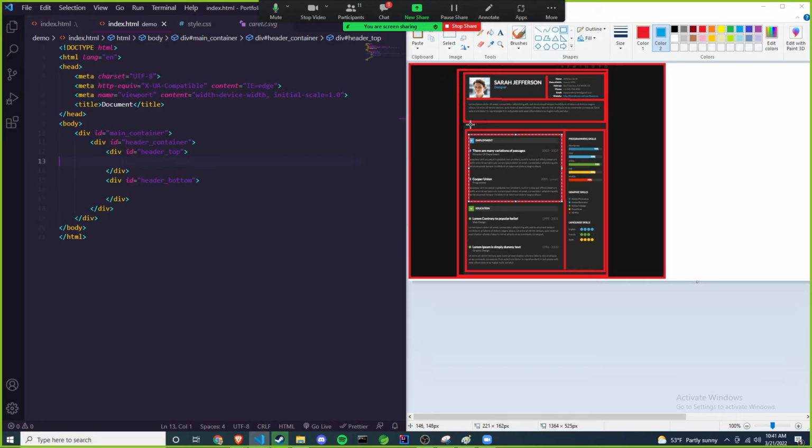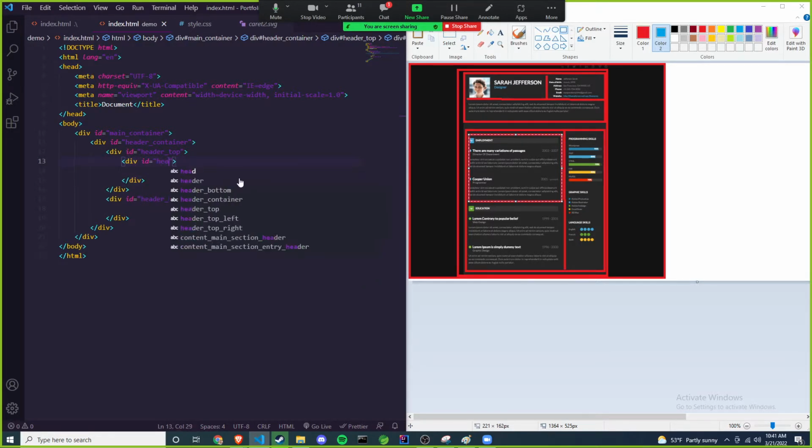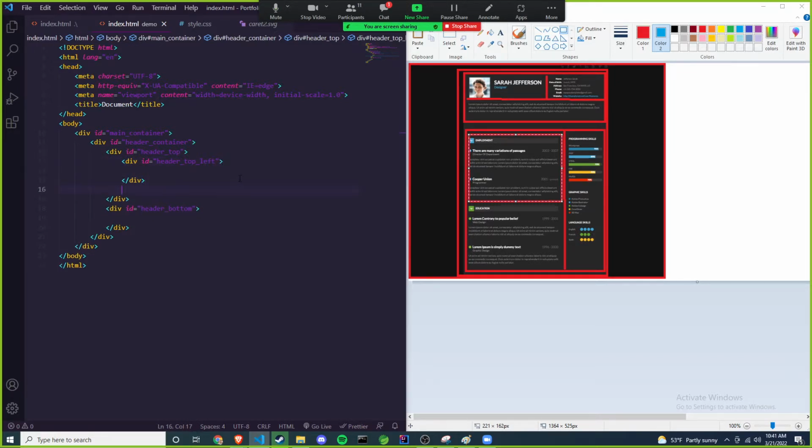I've created the header container right here. Header bottom is probably going to be this with the gray text, and header top is probably going to be two sub-containers, one on the left side for the bio and one on the right side for contact information. So for the header top here, I'm going to create two smaller divs, and I'm going to call them header top left and header top right.